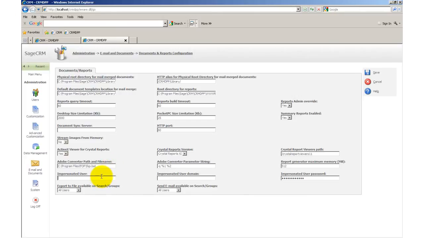The impersonated user, impersonated user domain, and impersonated user password. This is to allow us to use the ID of the administrator of the local machine, so that if we need to, we can carry that through.